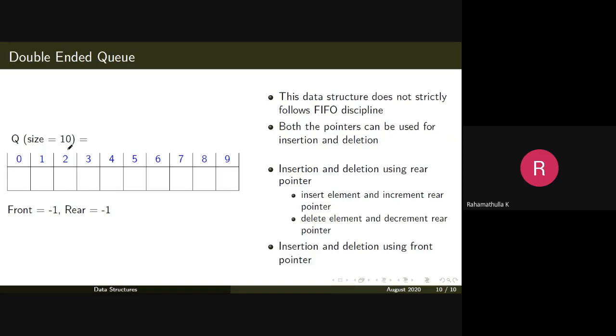We have a queue of, let's take this example, some 10 elements. So you reserve 10 spaces for inserting your elements. Let's say if you're creating an integer queue, you will be creating an integer array for storing 10 elements. So you can access each of the elements by using its index 0, 1, 2, etc. up to 9.